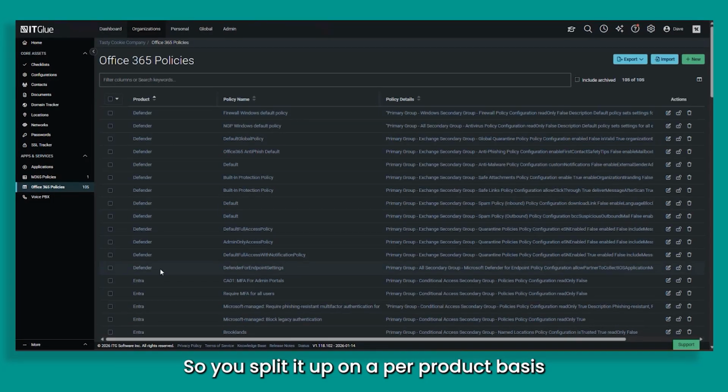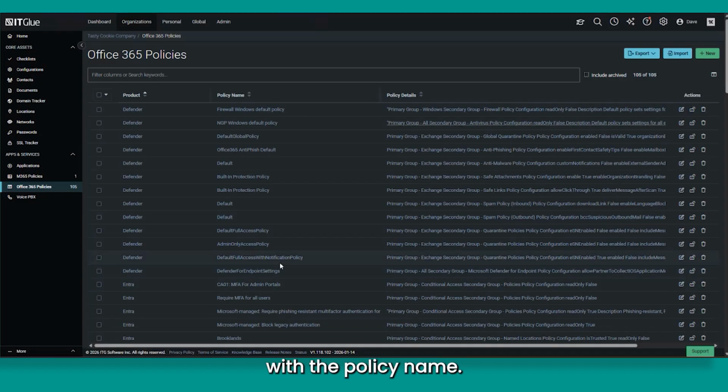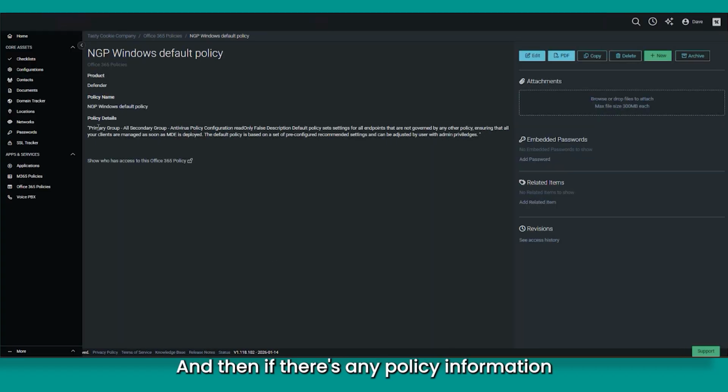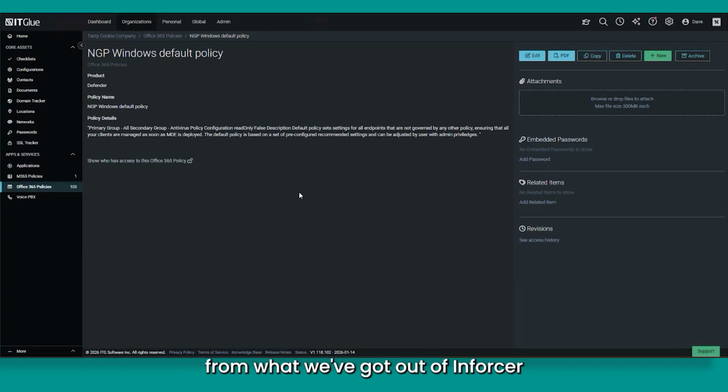So we split it up on a per product basis with the policy name. And then if there's any policy information from what we've got out of Inforcer, and also within Anthropic.